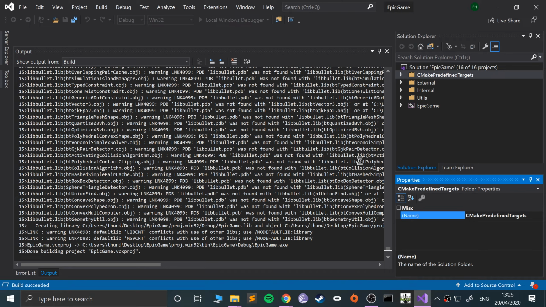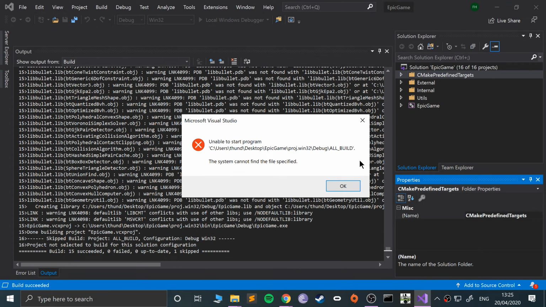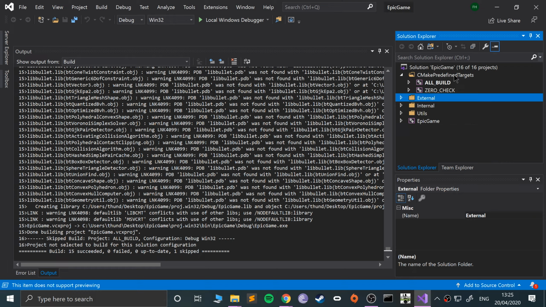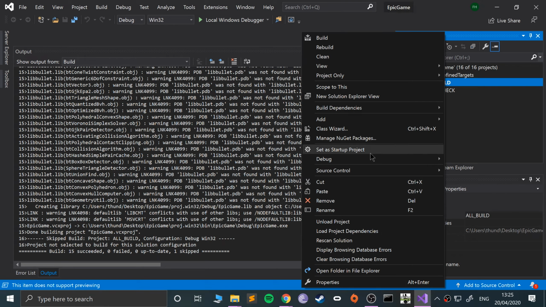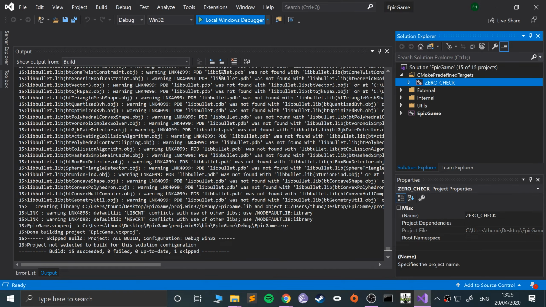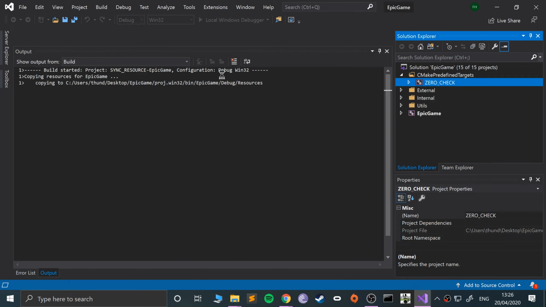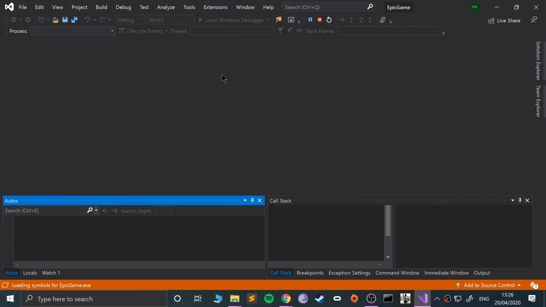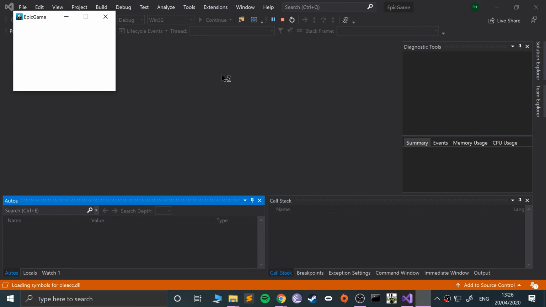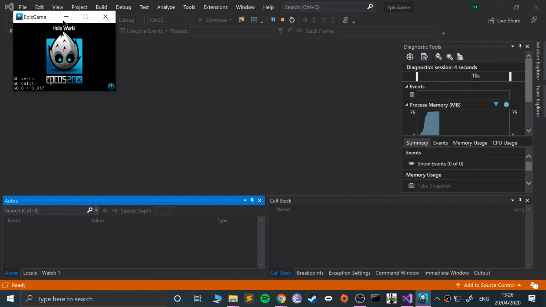Okay, looks like it's done. It should launch the exe, and there we go. So we get an error. That is good. If you get this error, it says unable to start program or build. What you want to do is go to External, CMake Predefined Targets, right click on ALL_BUILD, and go to Remove. So remove ALL_BUILD. Now run it again. As you can see, it's not compiling all those files again. There we go, it is now working.